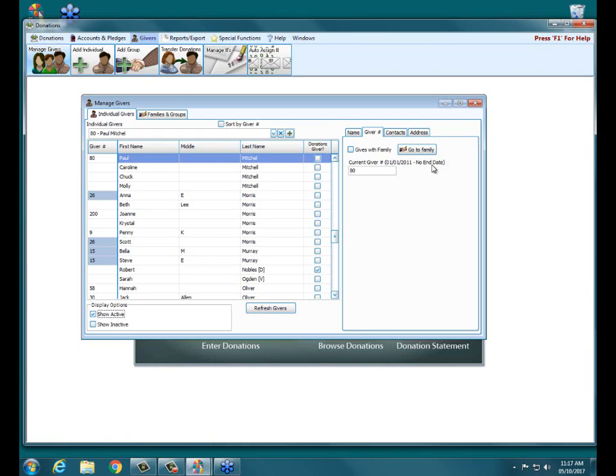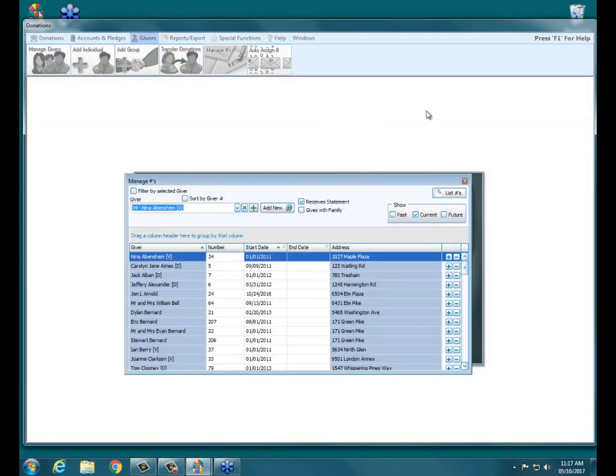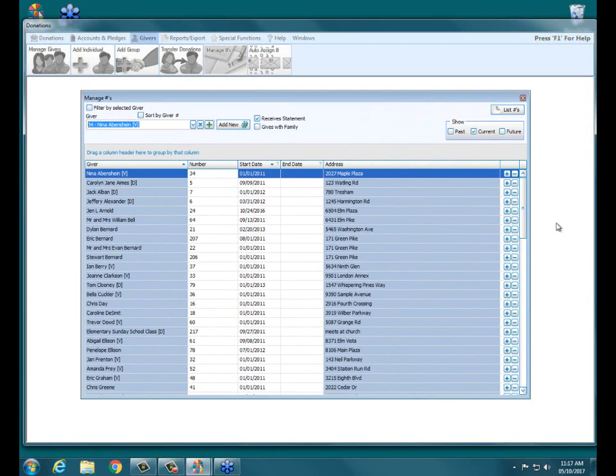The second place you can change numbers is on this Manage Numbers window. So again, this is under the Givers tab, and there's a Manage Numbers window right here. On this window, what you get is a list of everybody who has a giver number, and it shows you dates that they have those numbers. So it'll have a start date and an end date on here.